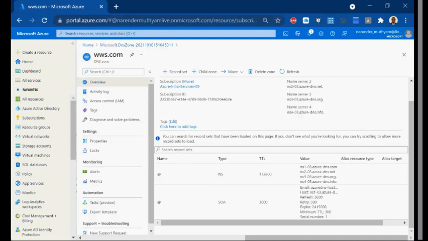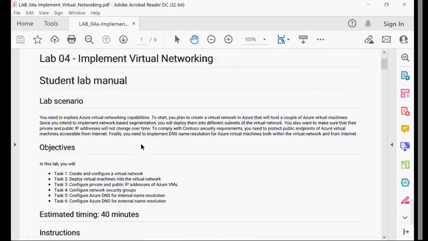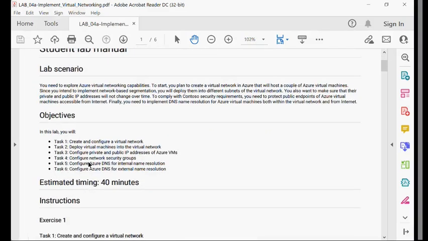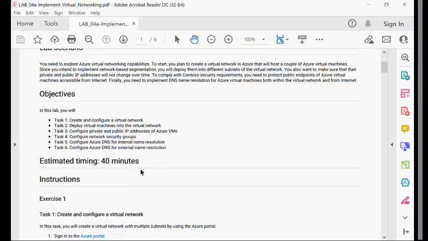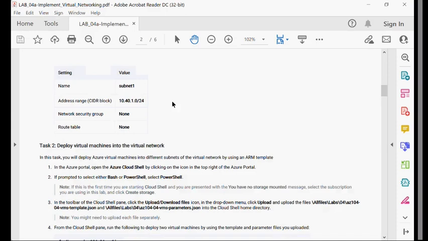And ultimately, when you talk about your lab, right? So this, your lab says to create, close it, okay. So number 4, right? So here you have two tasks: configure DNS for internal name resolution and configure DNS for external name resolution, right?